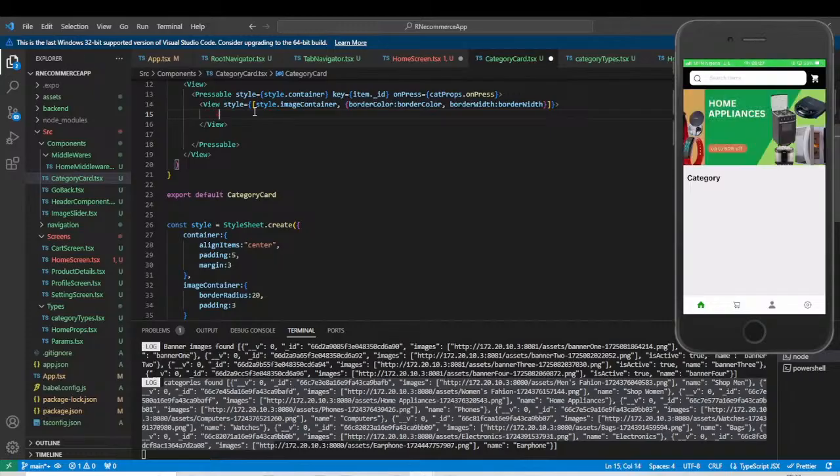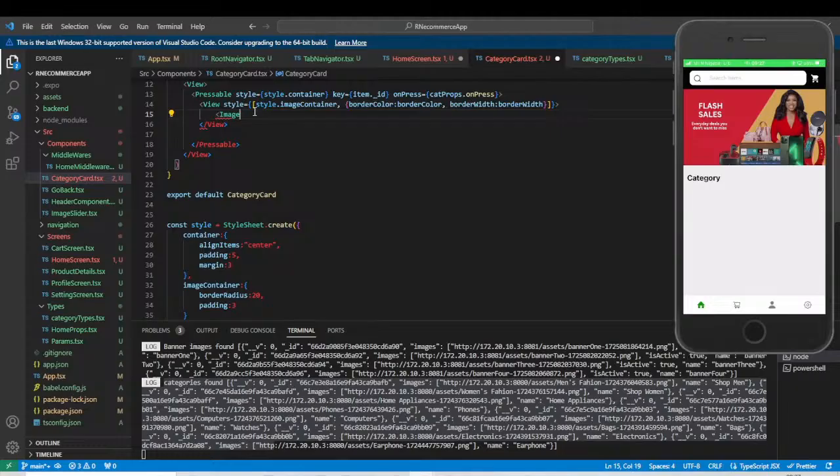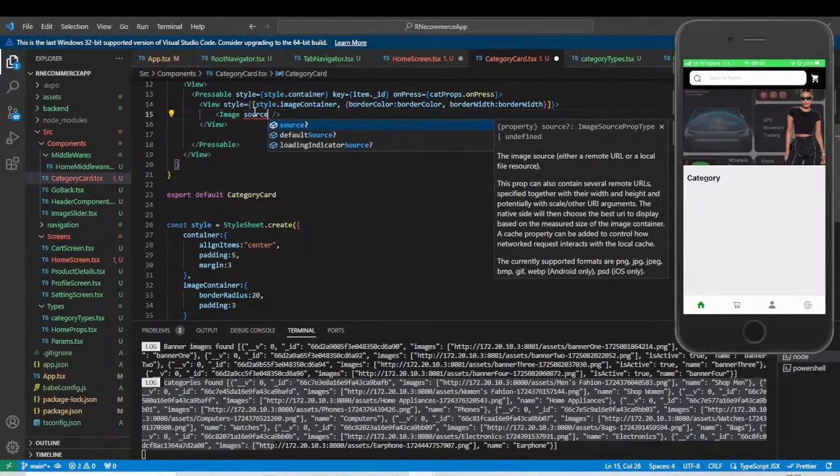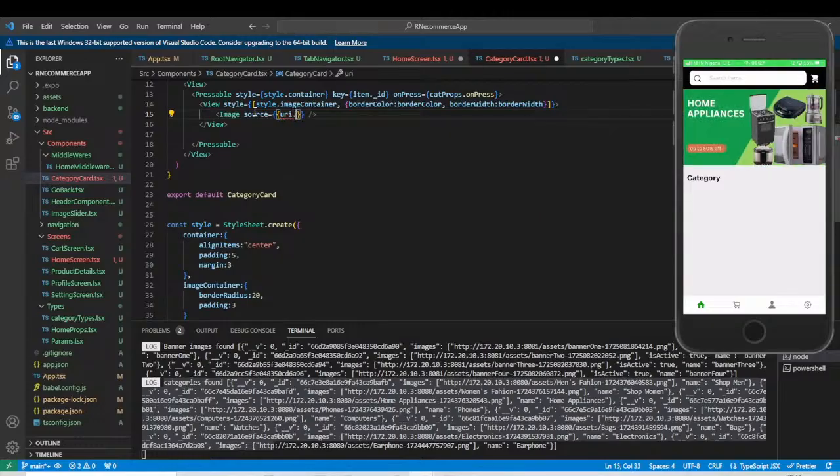So the image container will have a border radius. Let's give it a border radius of 20, and let's give it a padding of 3. So we'll go back to our code in here, and let's have our image.